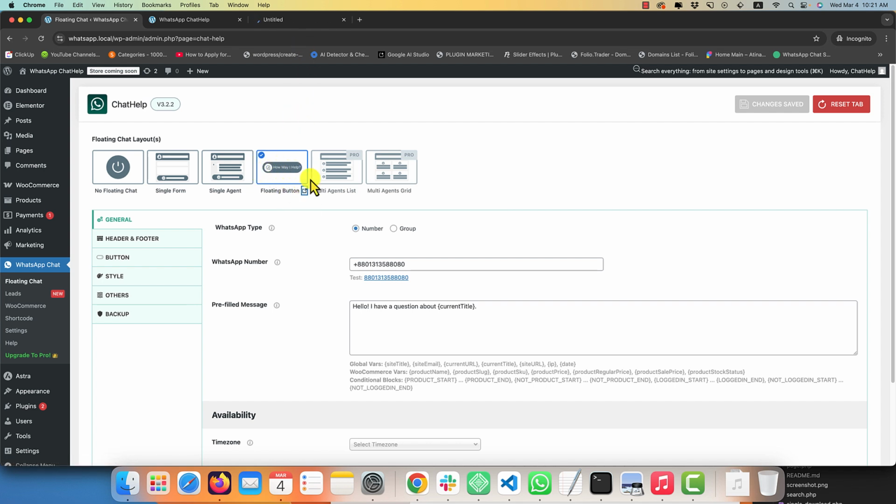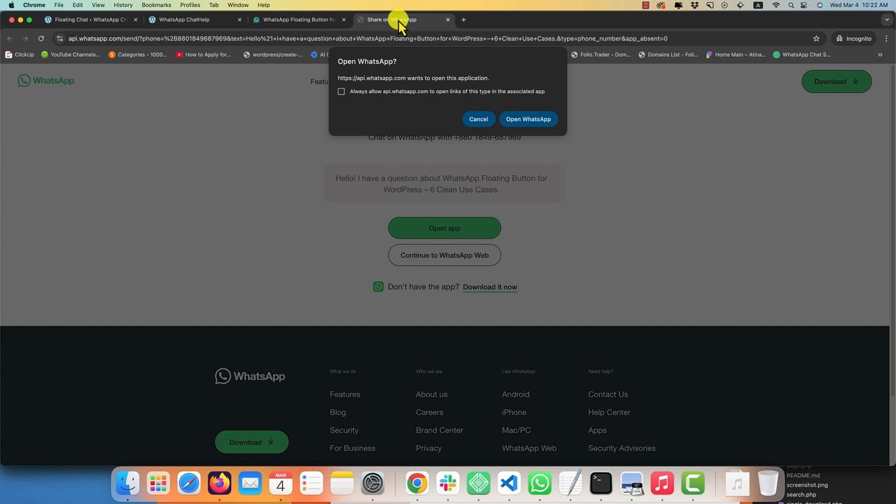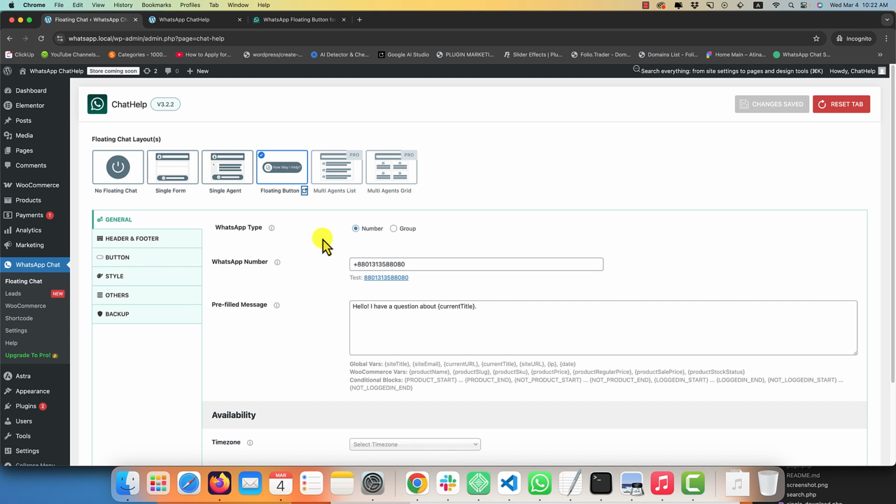This layout adds a floating WhatsApp button to your website that allows visitors to quickly start a conversation. We will go through every available option and also preview the results on the front end so you can clearly see how each setting affects the chat button.